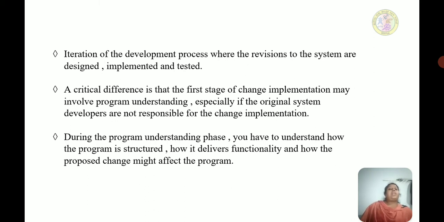During the understanding phase, we have to understand how the program is structured, how it delivers the functionality, and how the proposed changes might affect the program. We should identify which changes will affect the program.